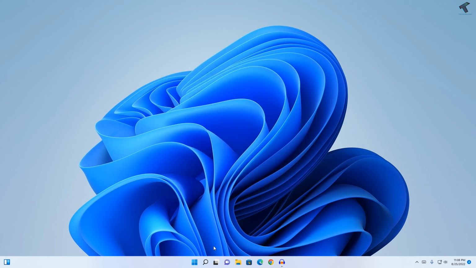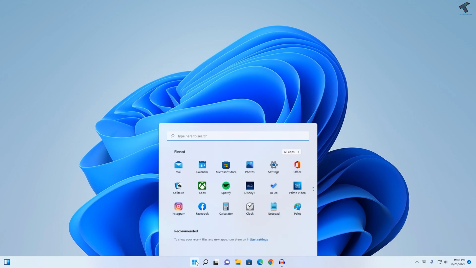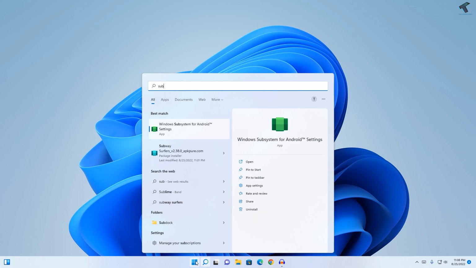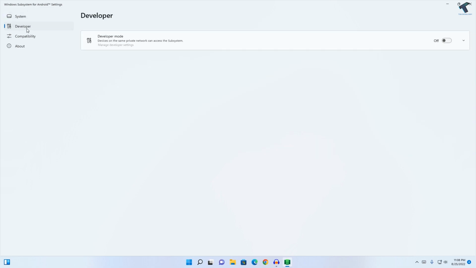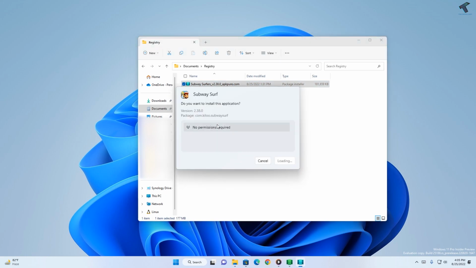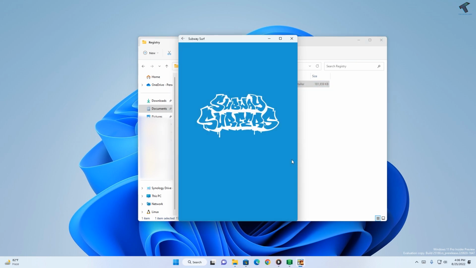After restarting your PC, go to your start menu or search menu and type Subsystem for Android Settings. Click over here, and on this window go to Developer from your left side and enable the developer mode. Now you can easily install any APK files on your Windows 11 PC or laptops. So here it is, as you can see.